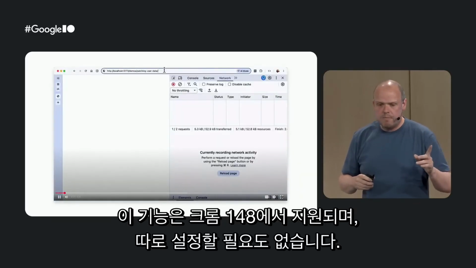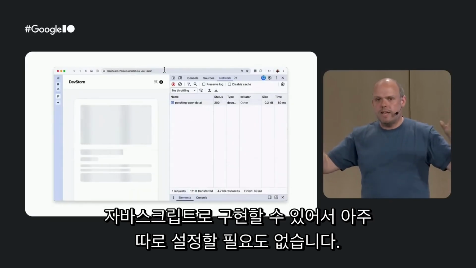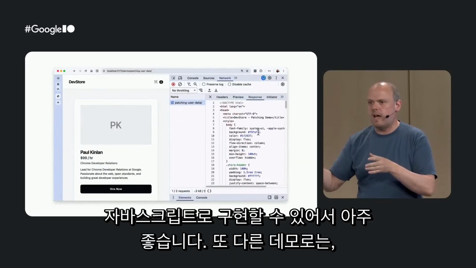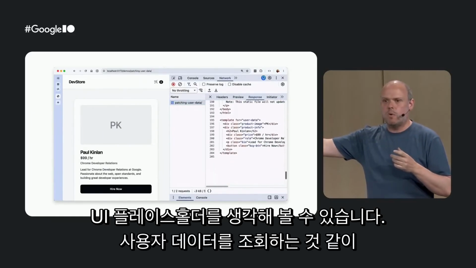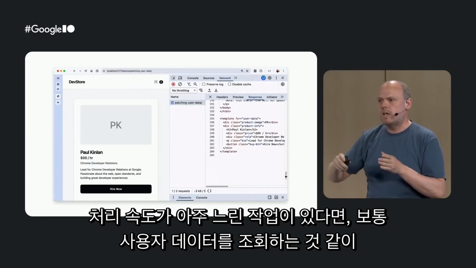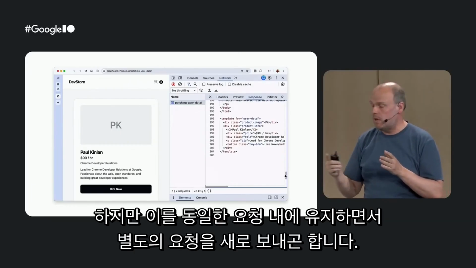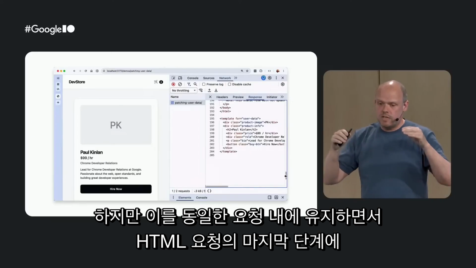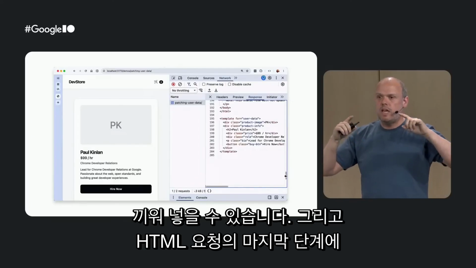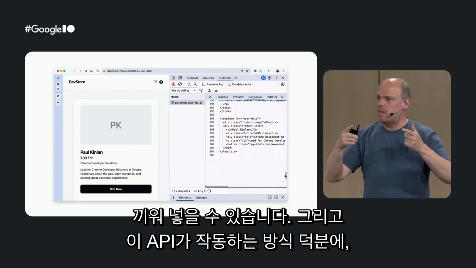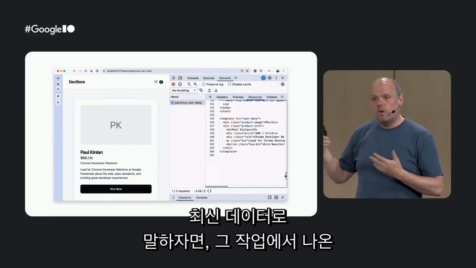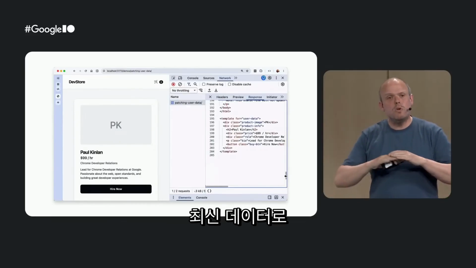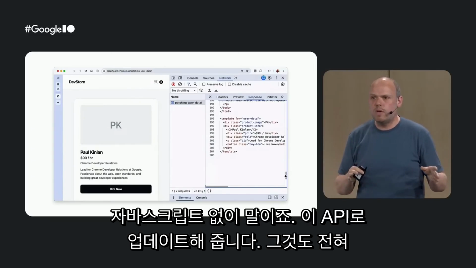I just want to show you this other demo as well. You can think about UI placeholders. If you have a very slow task for looking up user data, frequently we'd send off a different request. You can keep it on the same request and patch it in at the end of the HTTP request. And because of the way this API works, it will just update the user interface with the latest data that's come from there. Again, all without JavaScript. But there are huge amounts of different things that we can do with this API, and this is just the start of some of them.